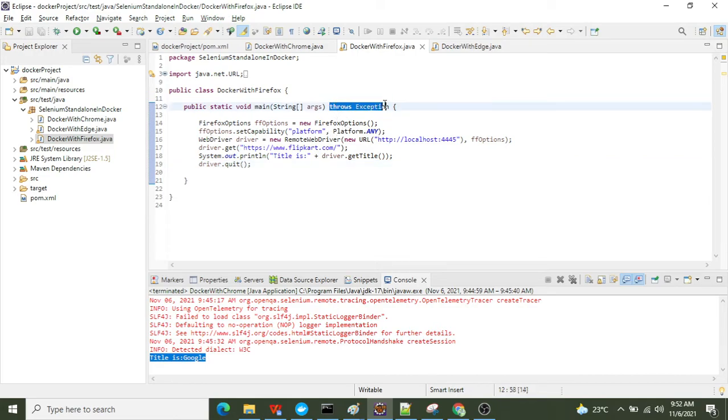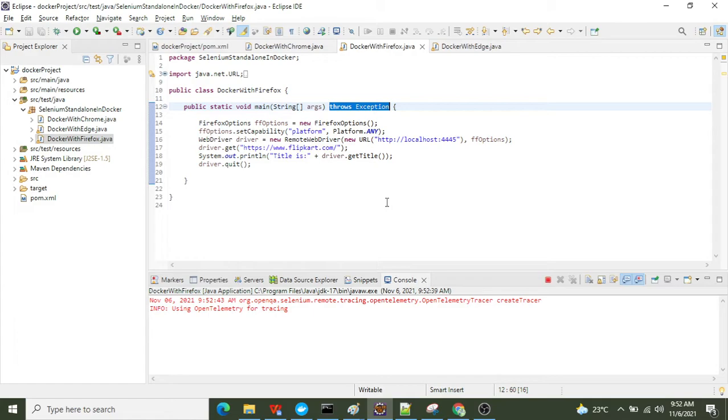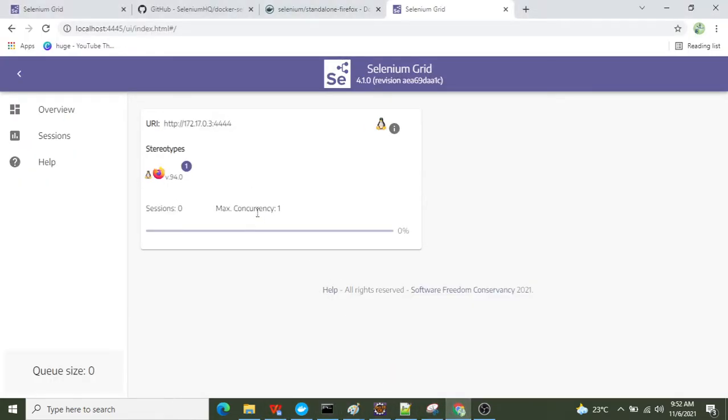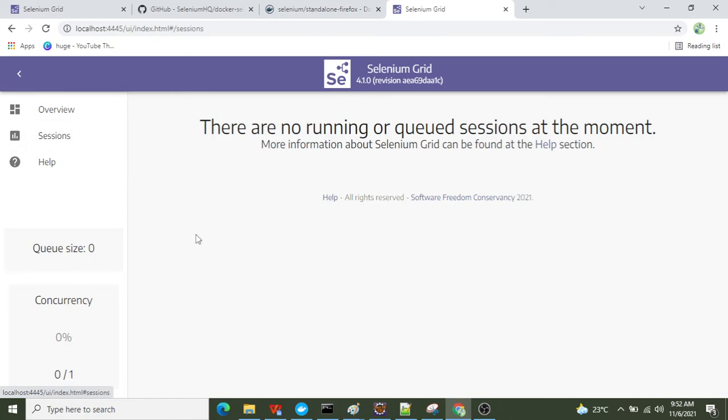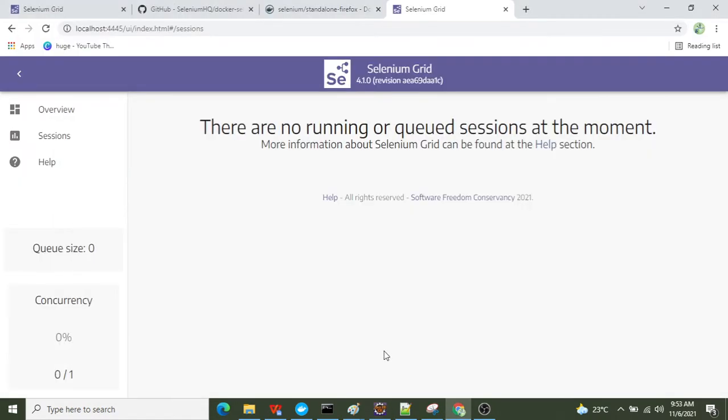I'm using throws Exception, but just use try catch here. That is the good way to do it. So let me run this one. Let me go here. You can see max concurrency 1, sessions 0. See, one session got created, right? Let's see when it is going to get executed. We can see the details here. Still executing.